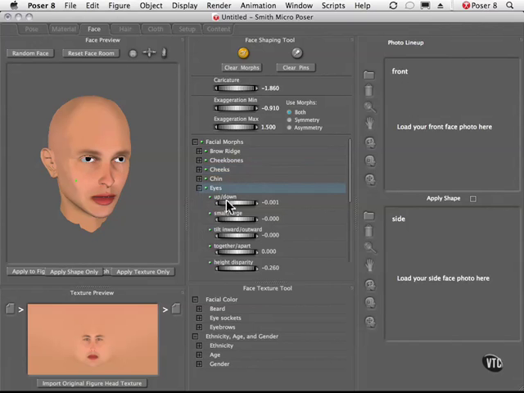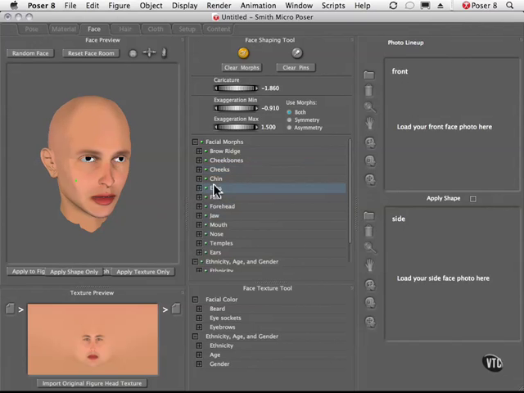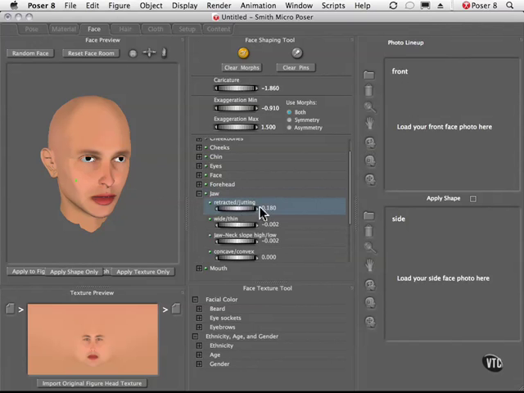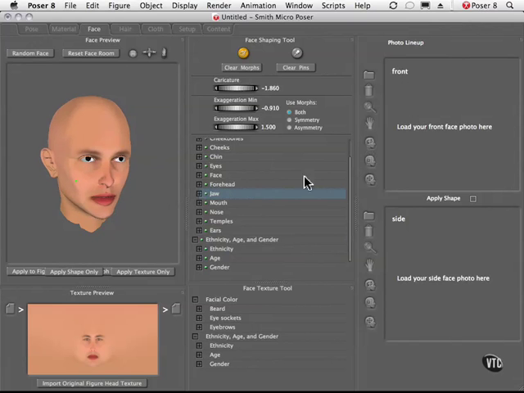For example, let me go to eyes. I can move the eyes up and down. I can make them smaller or larger. Of course, you want to be careful not to go too far because you will deform the mesh too much. You can also do the same thing for the jaw. Make it wider, thinner. And down here, we have the ability to change the face texture.